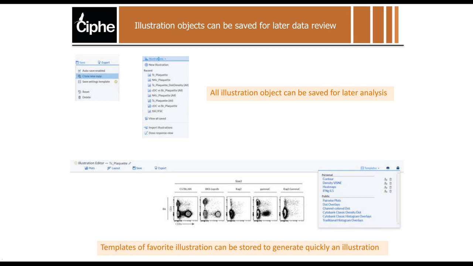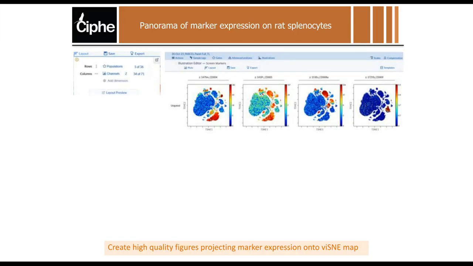You can also use templates. So if you are really a fan of one given visualization way, you can actually click on a button, and then automatically the template will be applied to your data set. So it saves you time if you are doing over and over again the same kind of analysis. Template illustration, then you can do that very quickly through this capacity.